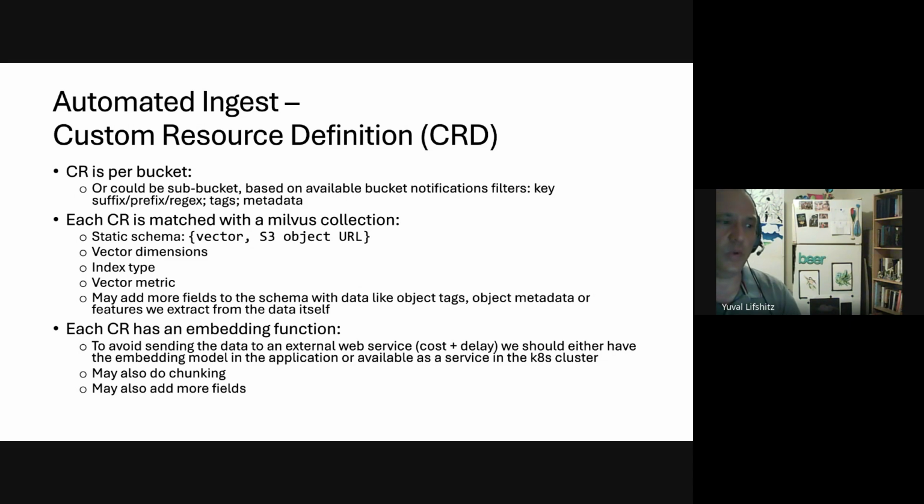This custom resource will also have to hold the embedding function. As I said before, we don't want the embedding function to be just an API call to web servers. We may not want that to be completely local, so we need to find the sweet spot there. The embedding may also do chunking, and I'll explain that later on. And the embedding may also add more fields. As I said, it could be something we already know, like object tags, or it could be something that is extracted from the data in the process of embedding.